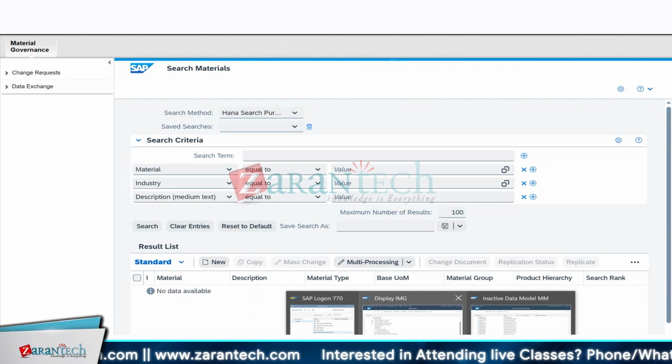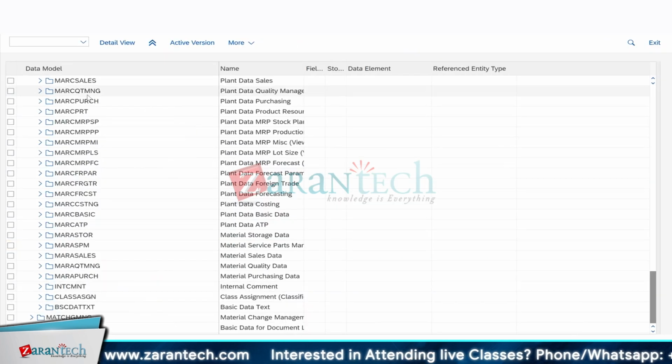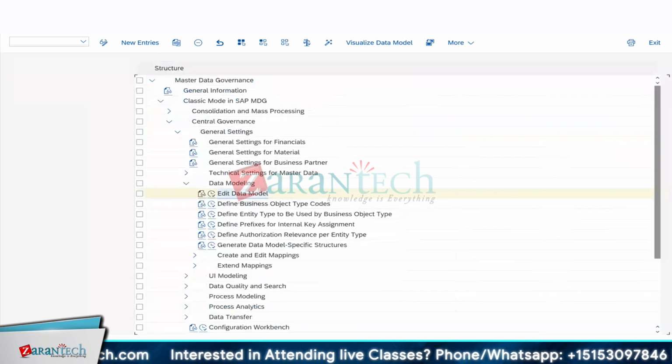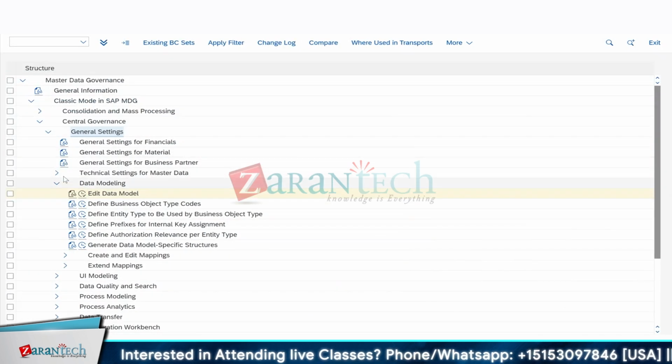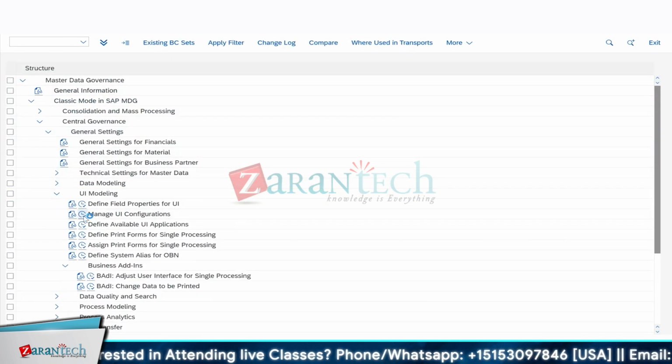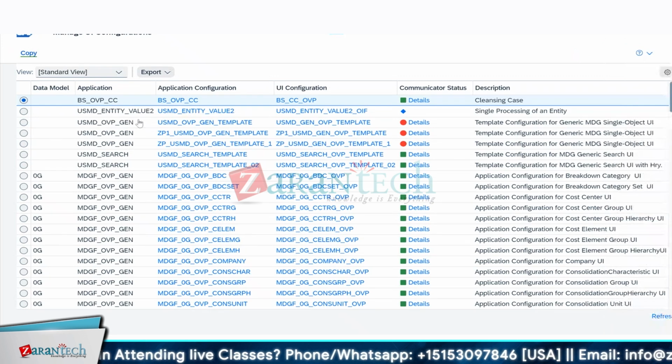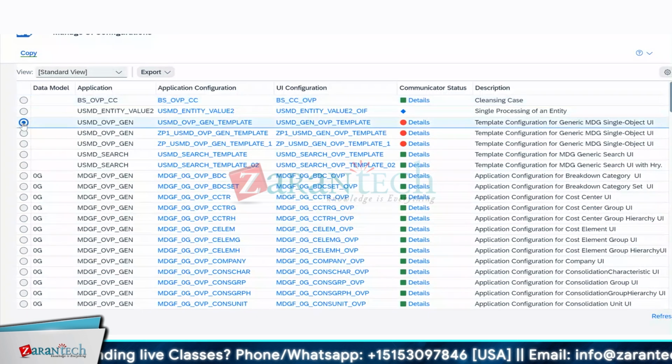For a custom application, we need to create our own search view. You need to create something similar to this. Okay, let me show you. If you go to this UI modeling topic, manage UI configuration. We created our SOP applications by copying the standard template, right? Similarly, for search also, SAP provided one template.